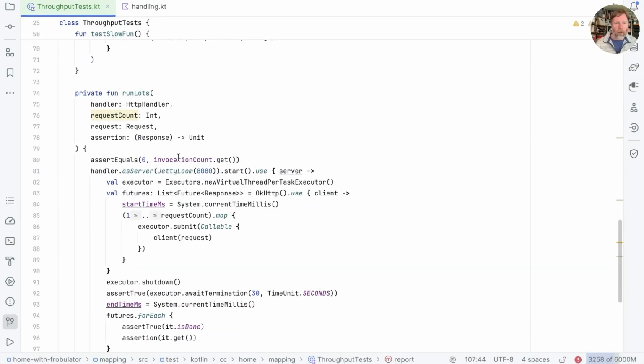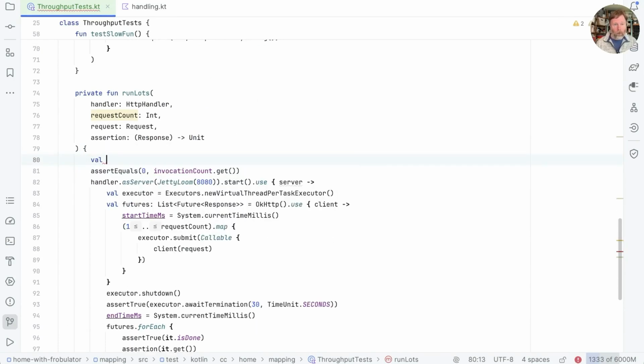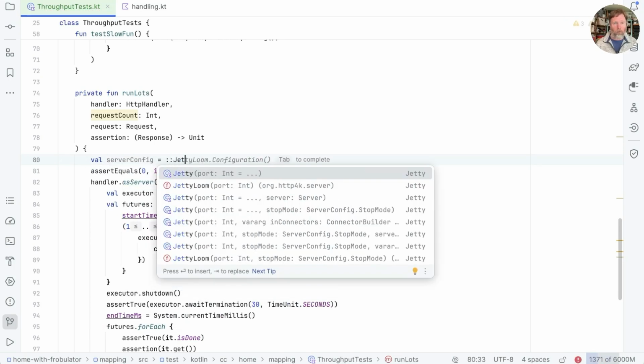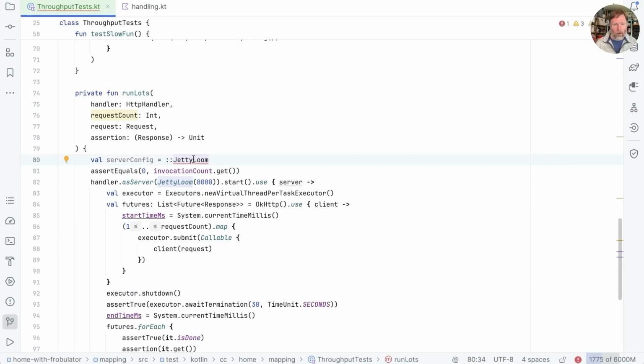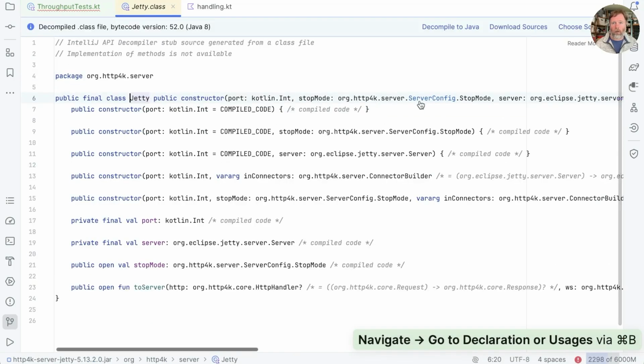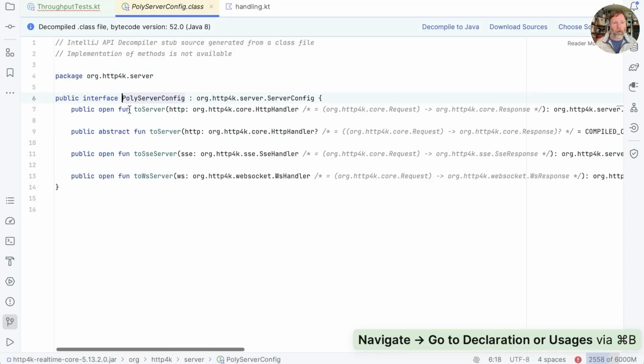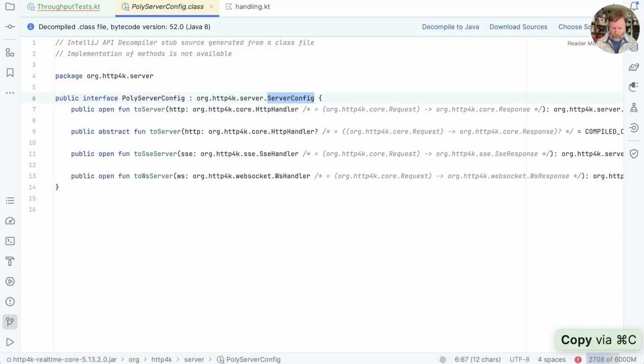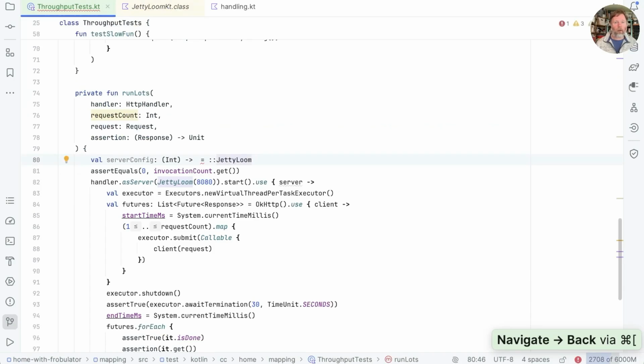So if we take this thing, which is Jetty Loom, and give ourselves a val server config is Jetty Loom. And it says it doesn't know which of these we're going to use, so I'm going to tell it that this is the function that takes an int and returns something Jetty Loomy, which is a Jetty, which is, goodness me, polyserver config, which is server config. Let's use that back here.